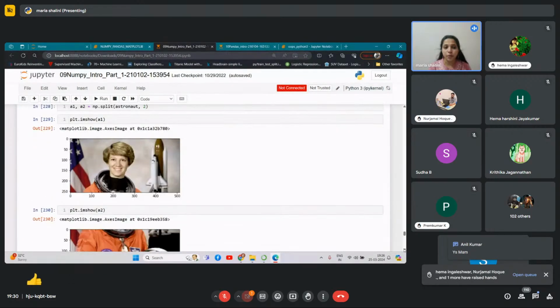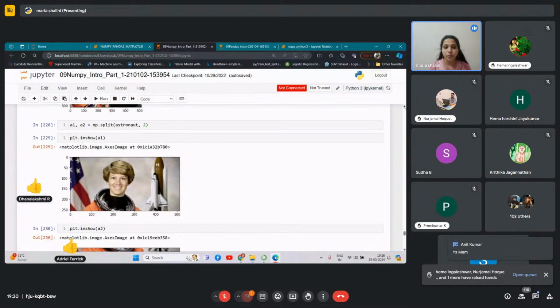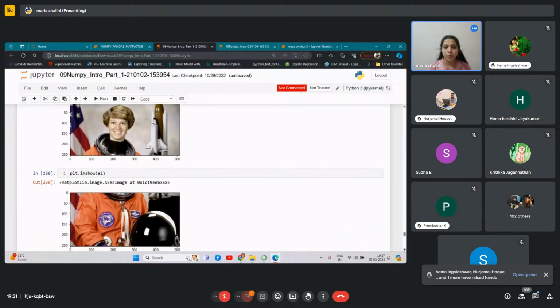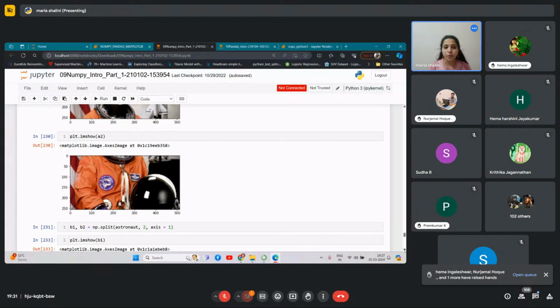Also you can split the image with NumPy. How can you do it? Take two variables, a1 and a2. np is nothing but numpy. Use the np.split method. NumPy has a built-in function called split. Which one do you want to split? The astronaut image, comma, how many splits? Two splits, comma 2. And plot a1 separately. The first split a1 will hold, and the second split a2 will hold. So I'm just giving plt.imshow(a1). It will show you the first split. And look at the second split, a2 will have the second split. Clear? This has split horizontally.